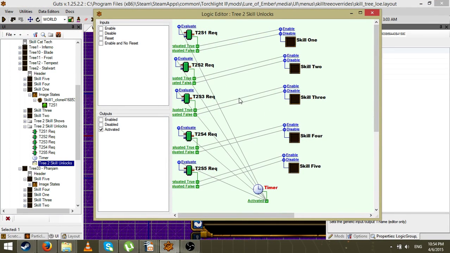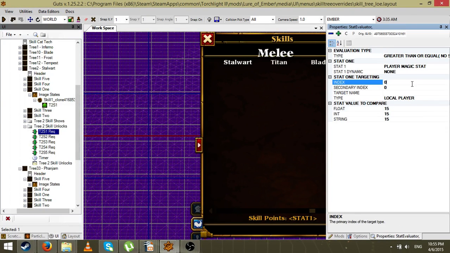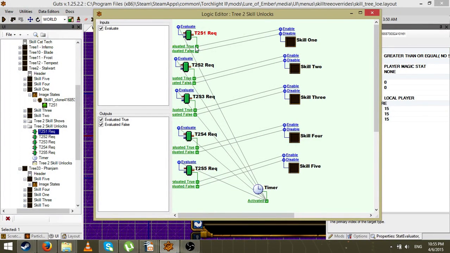So again we have the timer triggering all of these evaluators. So here we've got our Tree 2 skill 1 requirement. So every 1 second it'll check to see if the player has 15 or more focus. 15 or more, because look here. On the evaluator it says greater than or equal to. You gotta make sure that's correct. And then if the stat is evaluated to be true, it enables skill 1.